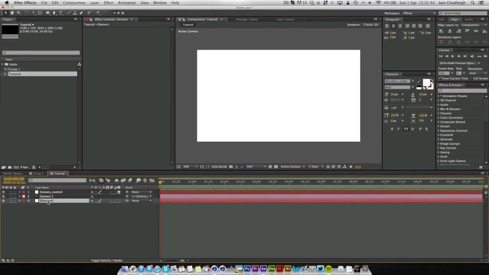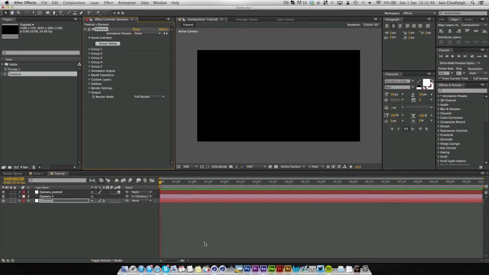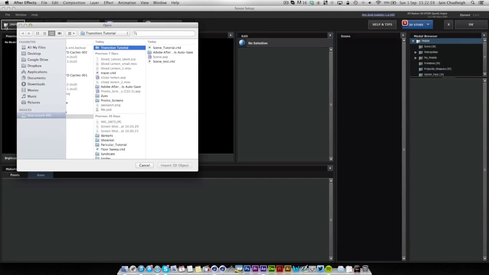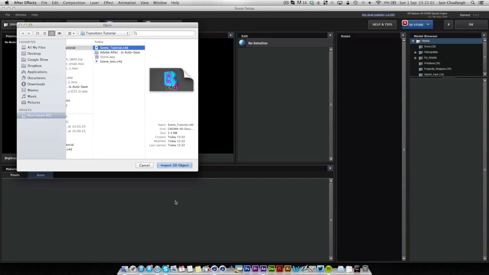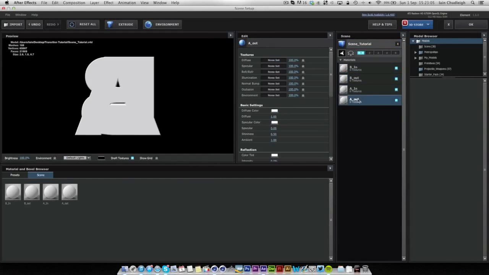With the element layer selected, just right click anywhere here, Video Copilot, Element. Of course you'll need to have this plugin in order to follow the tutorial, otherwise it just won't work. So under Scene Setup, we'll go to Import and import our scene. As you can see here, we have the 4 materials, and what we want to do is separate these out.